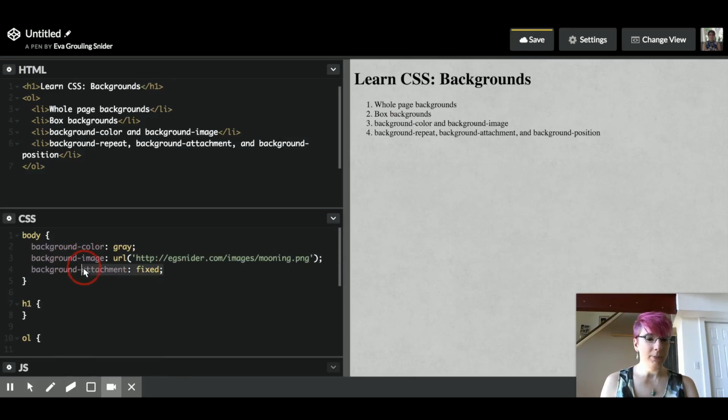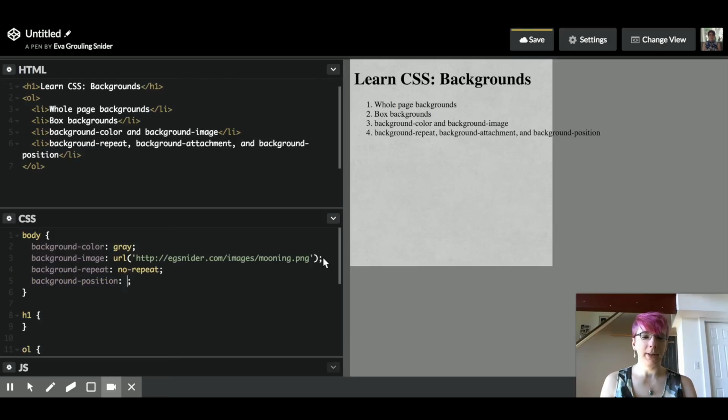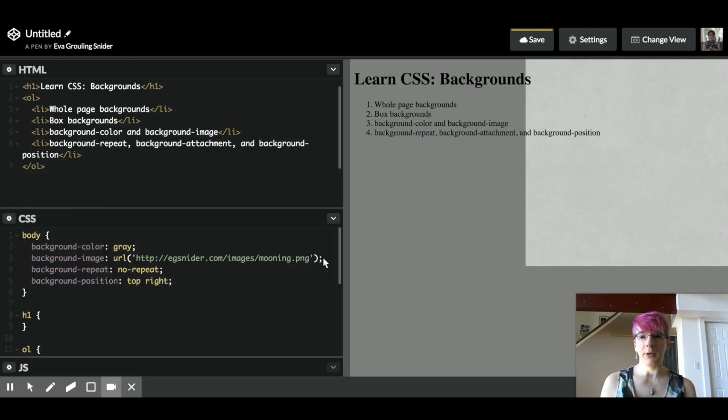Finally, there's background position. And to see this, let's go back and add a background repeat of no repeat. And you'll see right now that that background is placed in the top left corner of my document. I want to instead tell it that I want a background position of top right. One thing to note here, this is not hyphenated. There's a space between this because these are separate things.